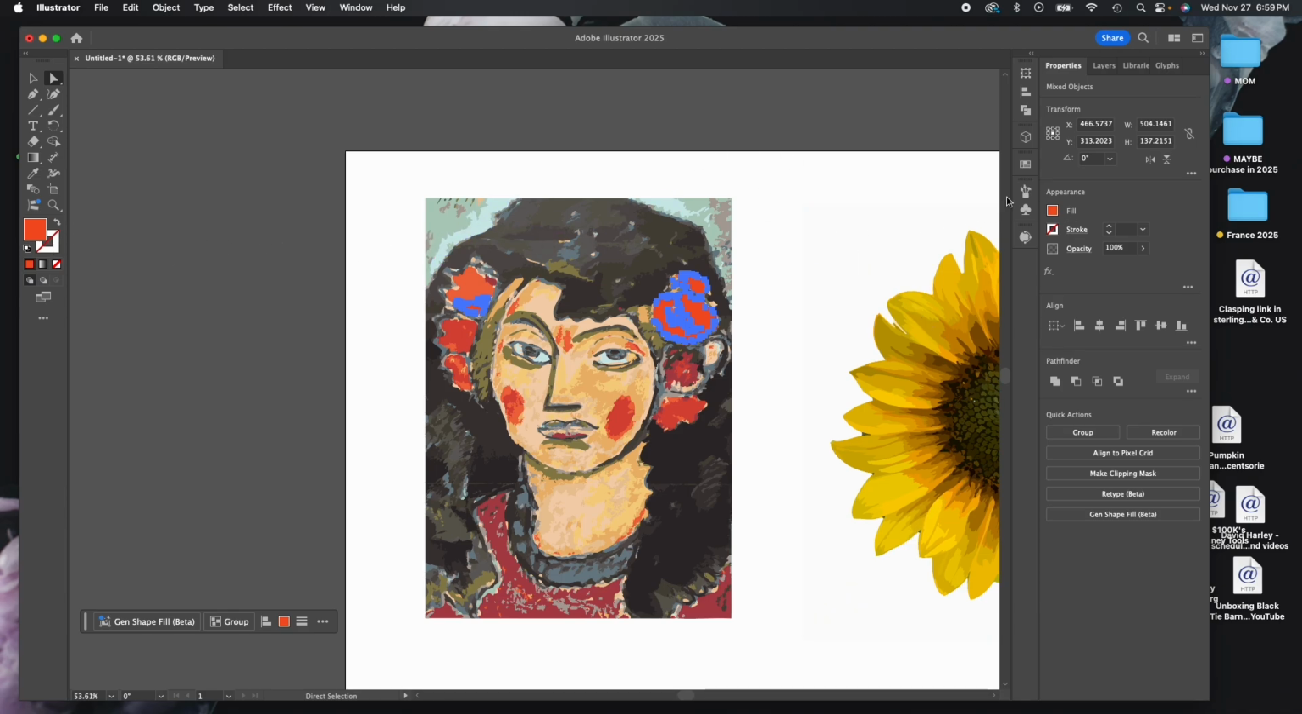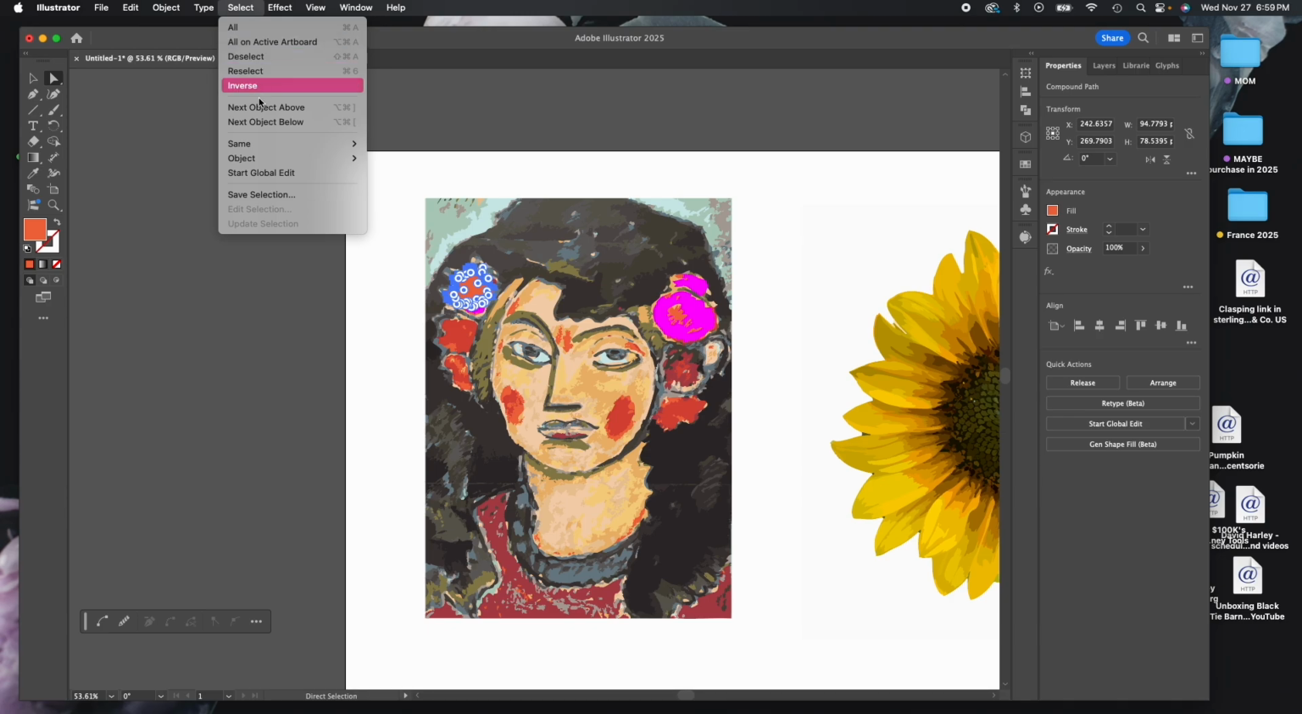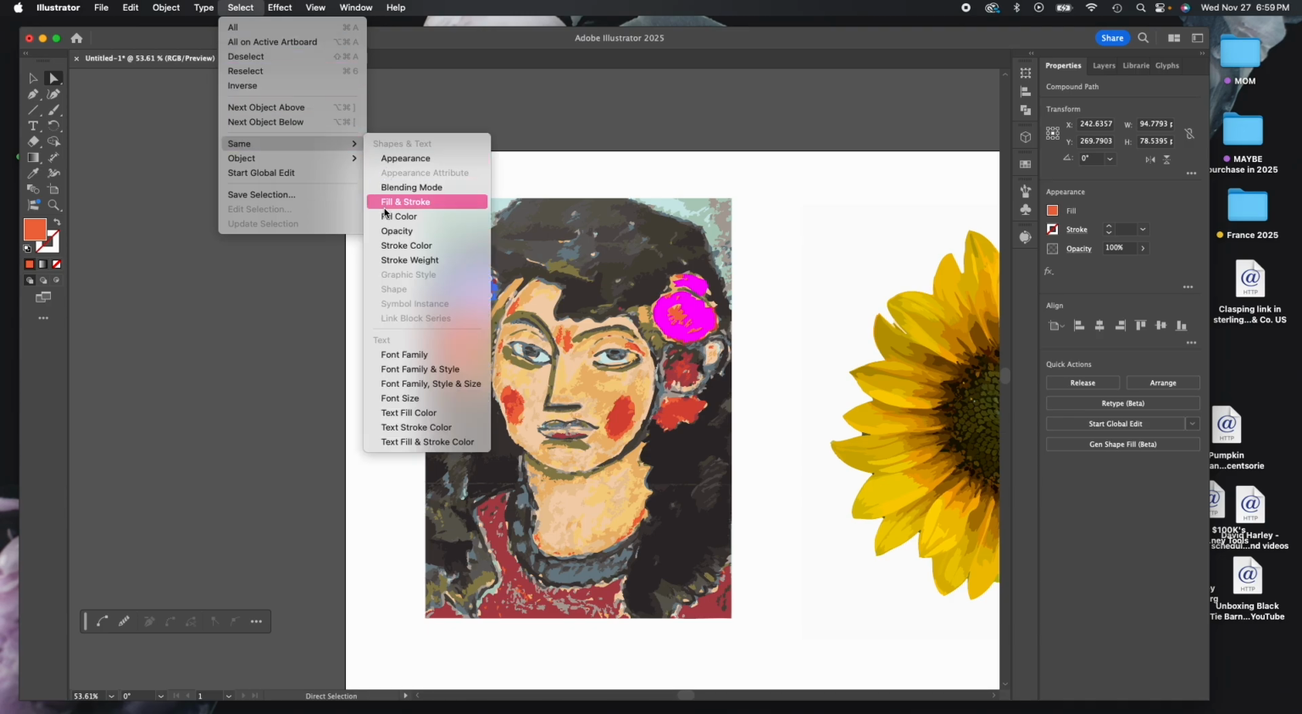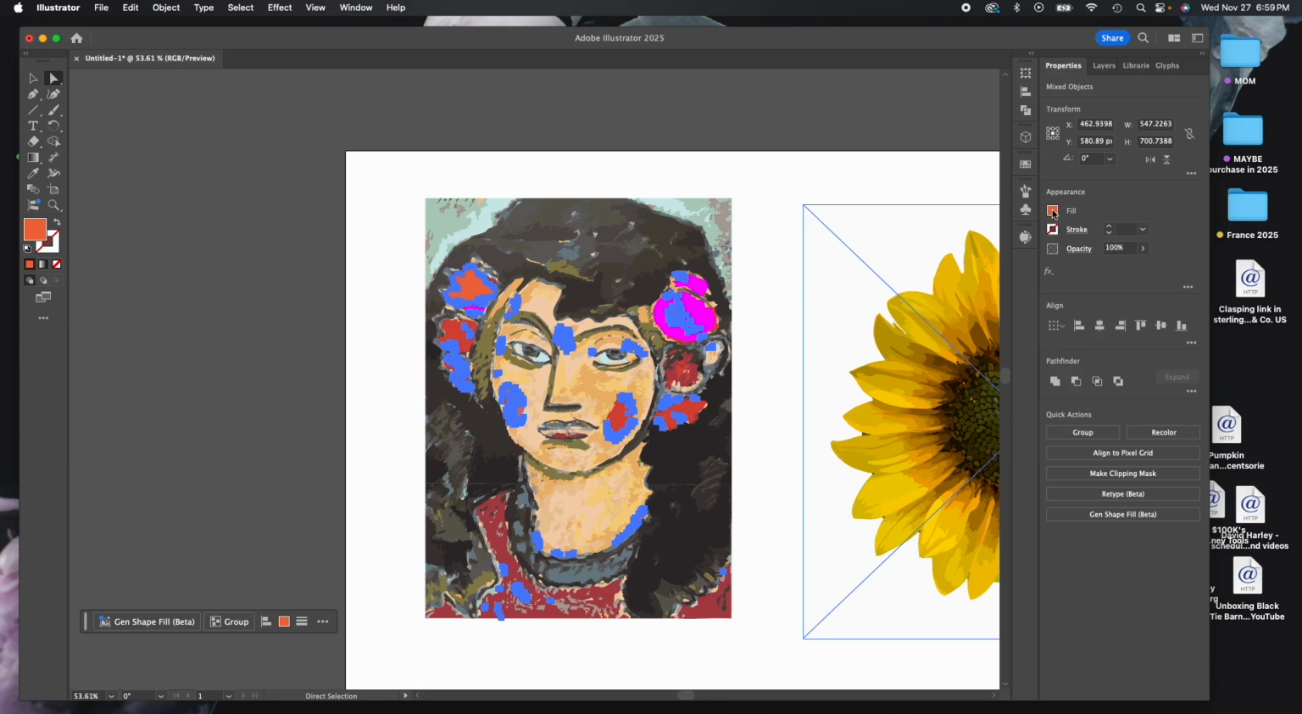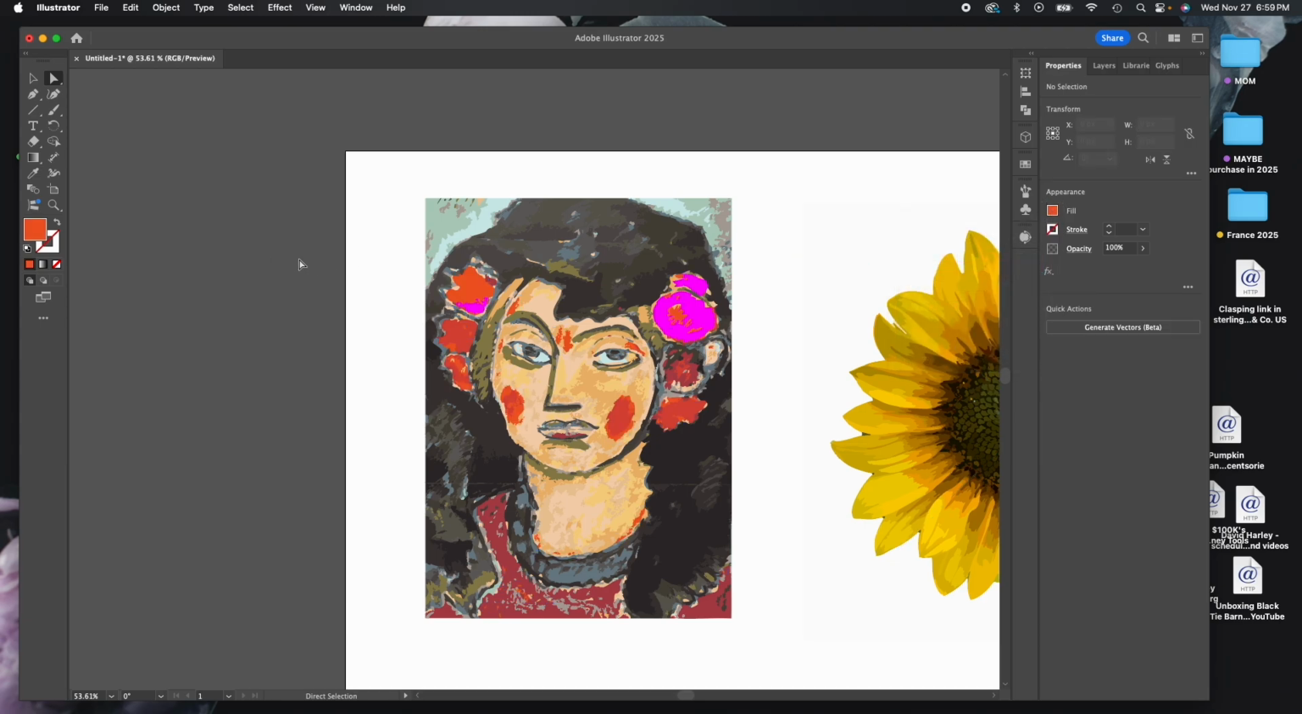So say that I wanted to change all of those reds to a pink. I could. Okay, let's choose this color, and I could go select same fill, and you could do fill and stroke, fill color, and this one I'm going to do orange. And I can go through and recolor her like this if I want to.